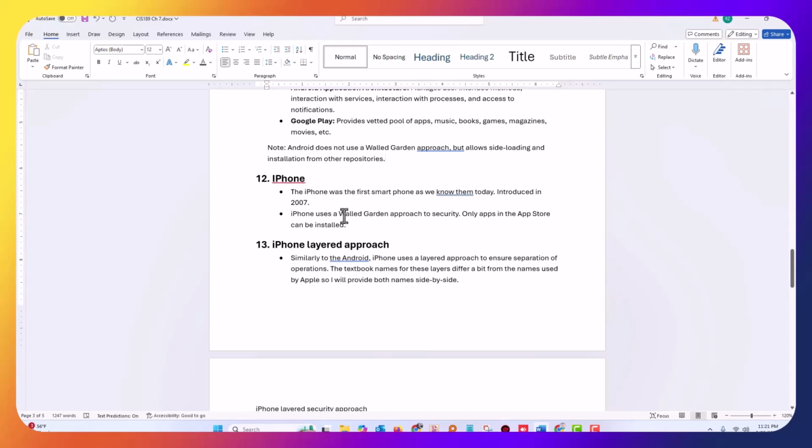However, the iPhone does use the walled garden approach. So in other words, you can only get apps from the App Store. You can't just download them anywhere and load them on an iPhone.